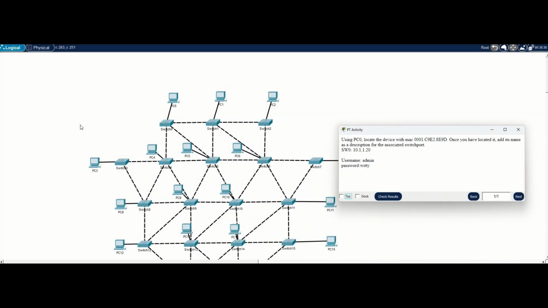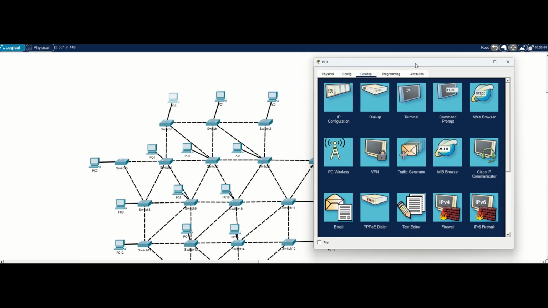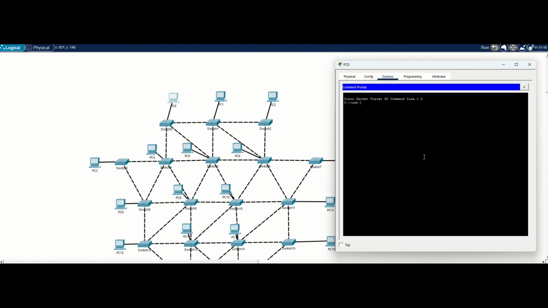Using PC0, locate the device with the MAC 0001.C9E2.8E9D. Once you have located it, add its name as a description for the associated switch port. We are checking for a device based on the MAC, and we know this is the wheelhouse of a switch.